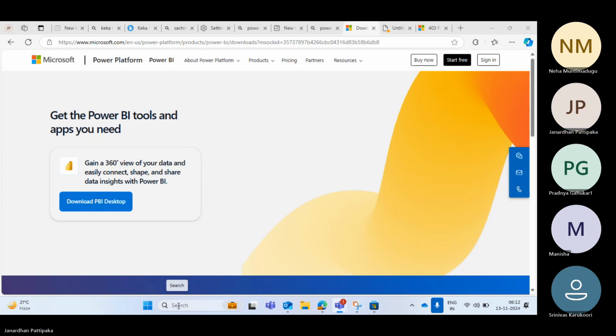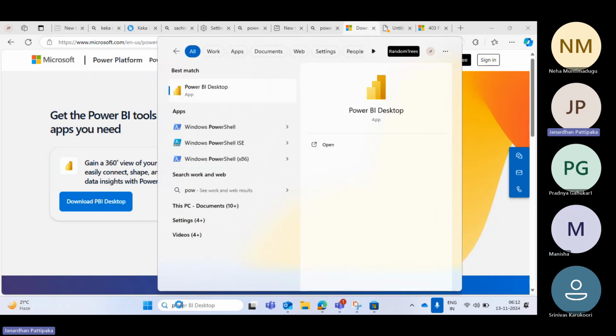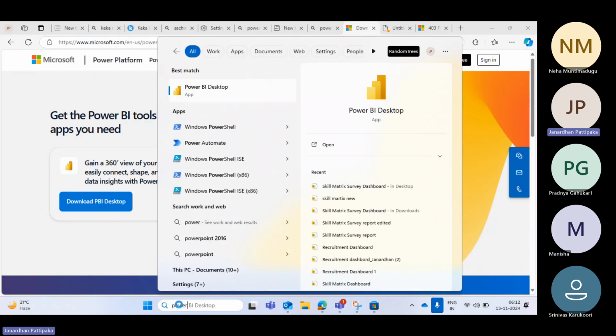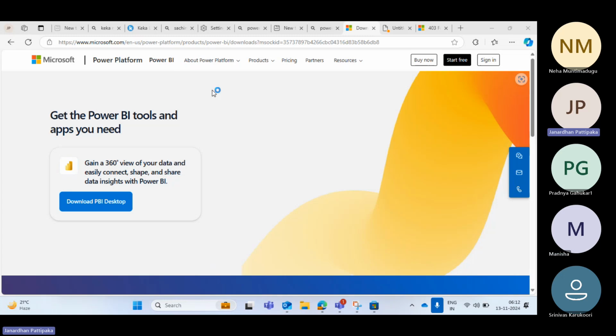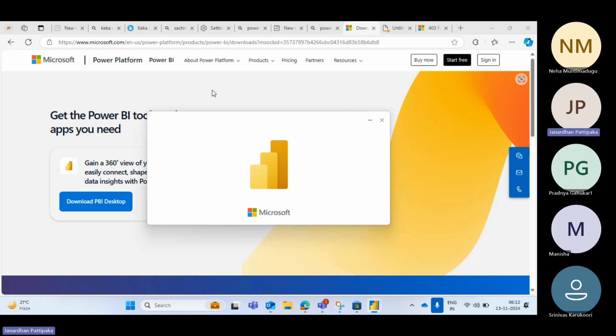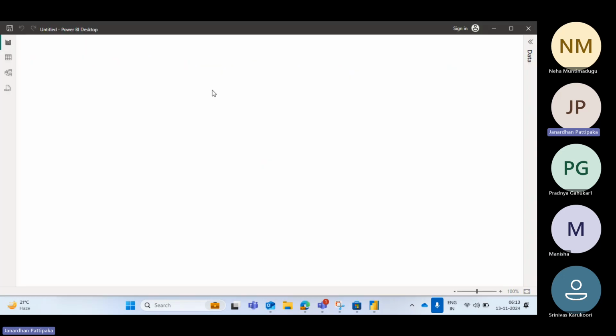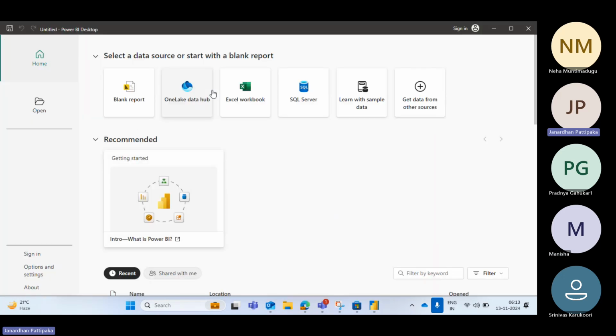The reason is that every month Microsoft adds some advanced features to Power BI. So if some advanced features were added to Power BI desktop last month, and you download through the Microsoft Store, those features will be automatically reflected in your Power BI desktop.